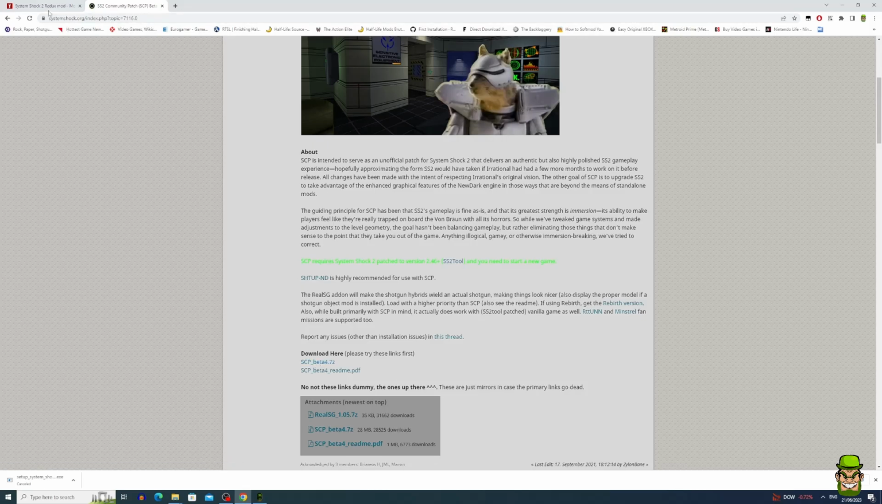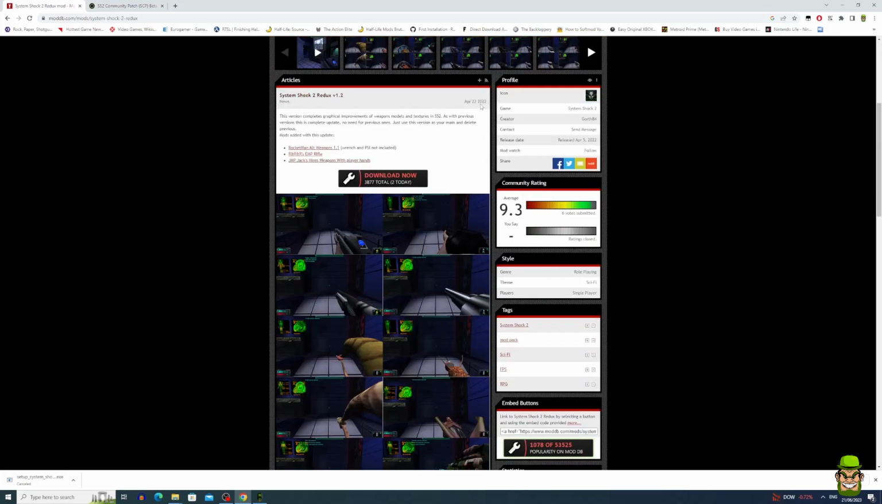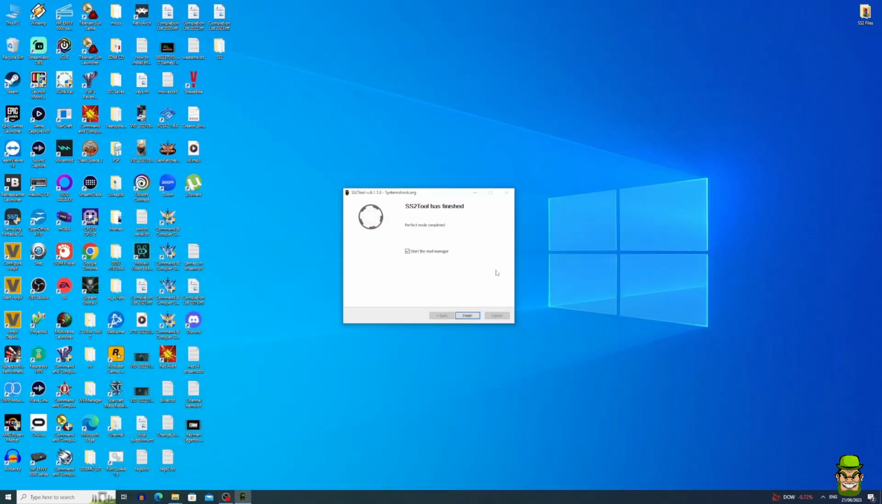And then what you also want to download is the mod itself, the Redux mod 1.2, which is essentially a compilation of pretty much all the best mods for System Shock in one clean installation. Go ahead and download the latest one, which is actually April 22nd, 2022. You can see it here. Once they're downloaded, you can go ahead and hit finish here, and it'll actually start the mod manager.